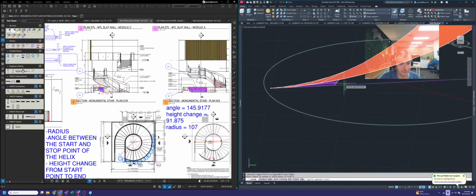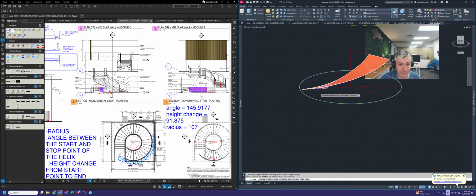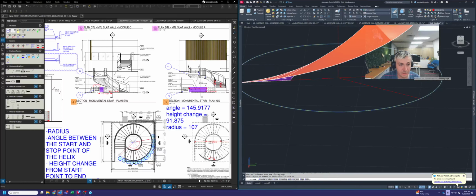Let me get that here. Whoops, I extended it the wrong way. Oopsies. I'm going to trim that back.